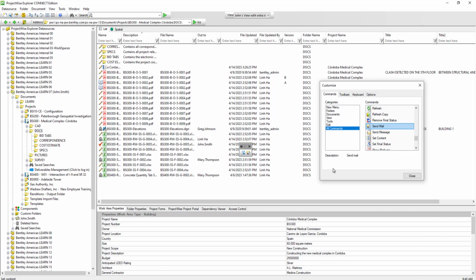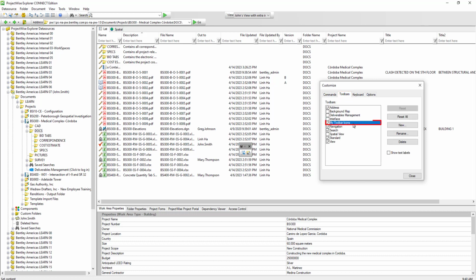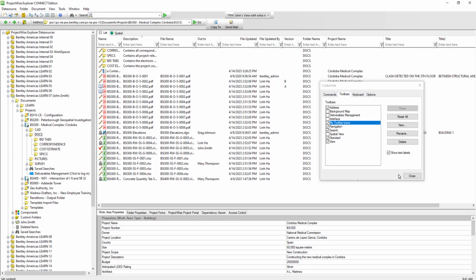To do so, we can go back to the Customize window and then go to the Toolbars tab. Make sure that My Toolbar is highlighted, and then enable Show Text Labels. So here you can see our toolbar icons have the commands clearly labeled. Similar to the ProjectWise standard icons, we can move our toolbar icons all the way to the top of the screen by simply selecting the toolbar icon and then dragging it all the way to the top. So once we do that, let's go ahead and close the Customize window.